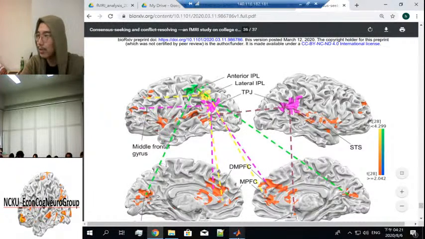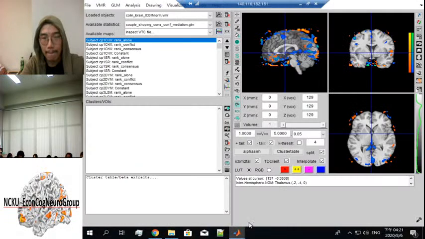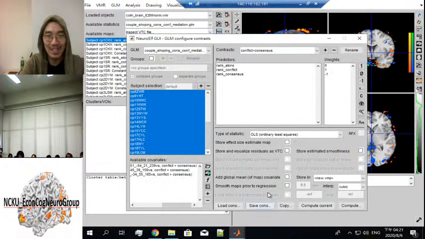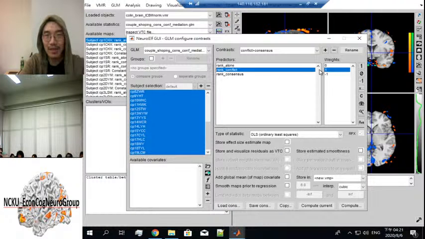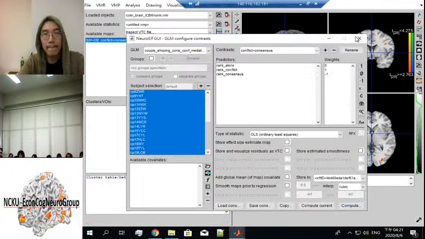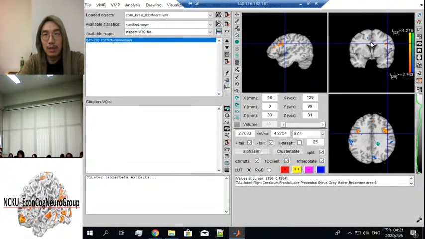So how do these three brain regions end up in there? I saved it and loaded it here. How do I save it? Actually, I forgot. Let's see. For example, conflict minus consensus. Let's compute it.